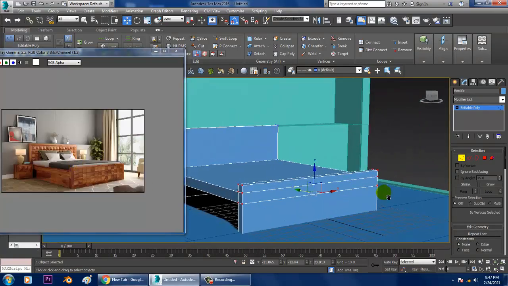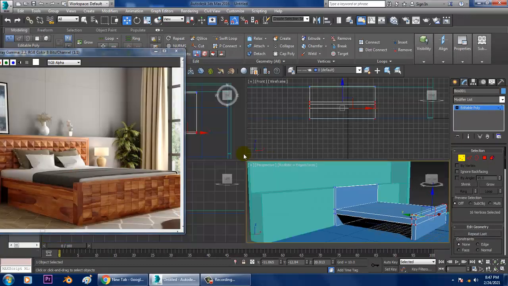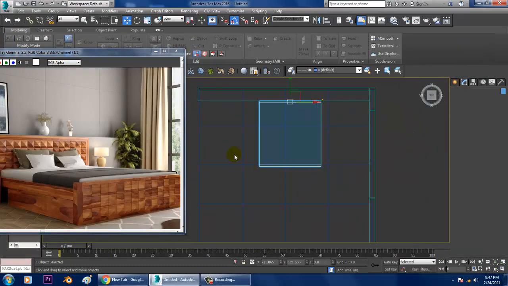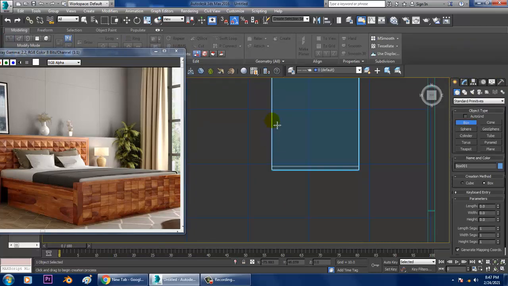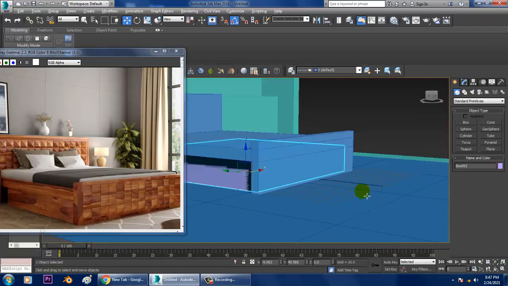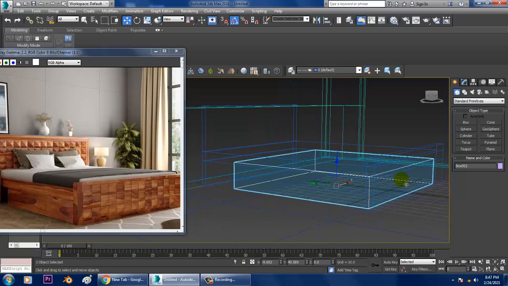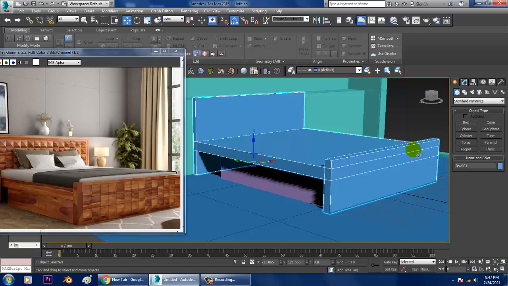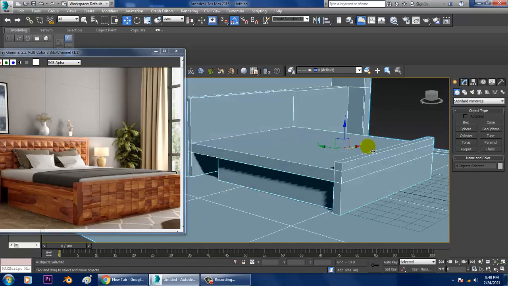Okay, much better. So again, I'll go on to the top view over here, and let's take again a box over here. Let's take a box. We can just put it over here as it is. So whatever details are there, we will definitely create that afterwards. We are just into the blocking stage for now.